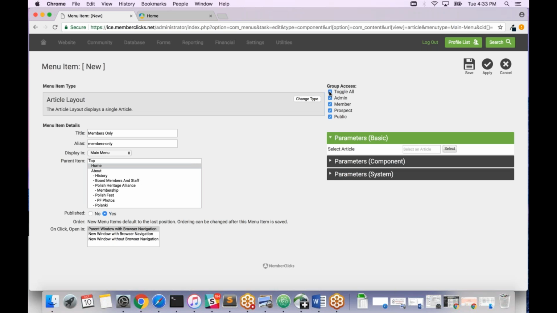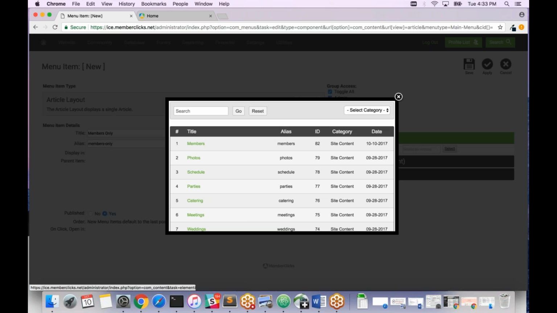We're going to set that group access, who has the permission to see this. Now lastly, we need to tell the system, okay, when I click Home, or when I click this sub-menu item called Members Only that's under Home, what article is it taking me to? So we still need to select our article. We're going to select the Select button.